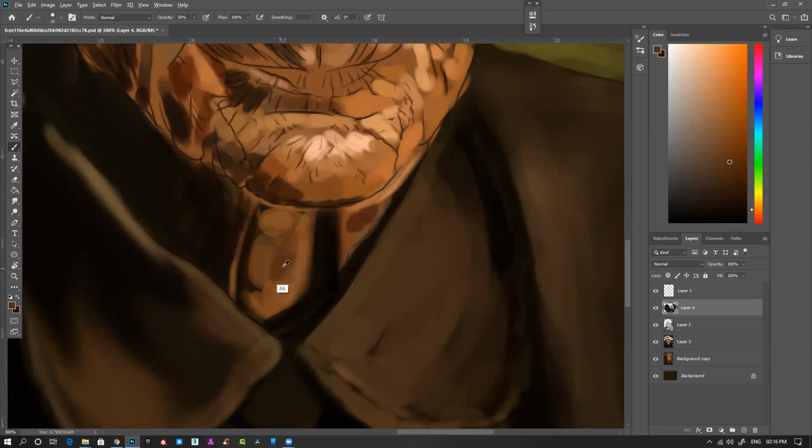Whenever you have this kind of multiple color tones and values, I prefer to use this brush because it gives me nice layering.